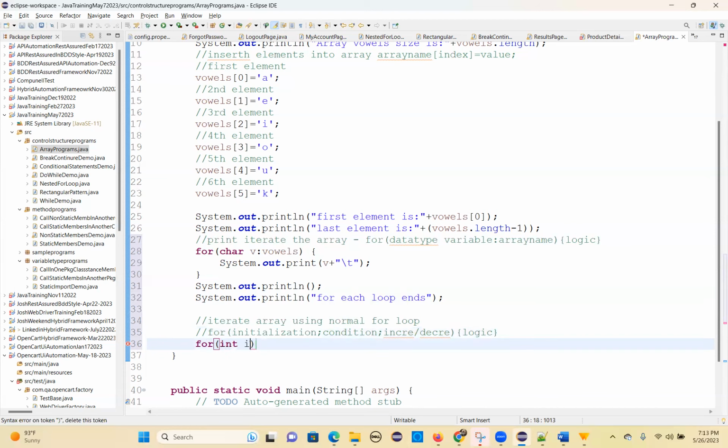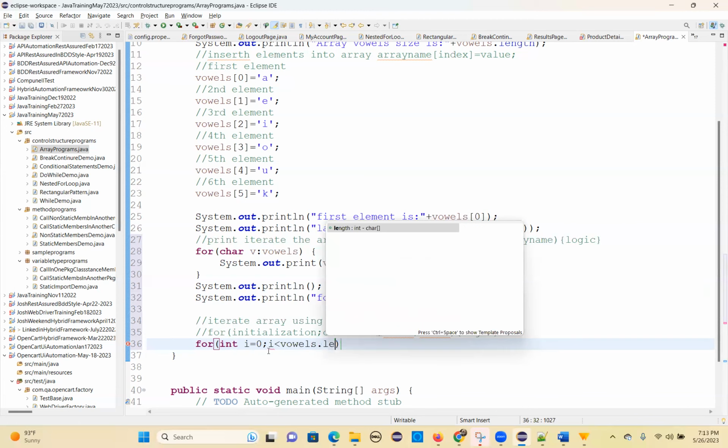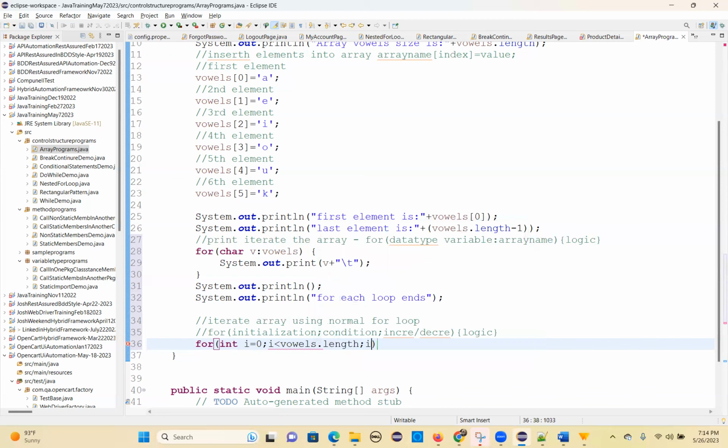So arrays always start with 0. Our collections start with index 0. If you want to go from the first element to the last element, first in the initialization you have to write int i = 0. Then the condition: array name dot length, and i plus plus.